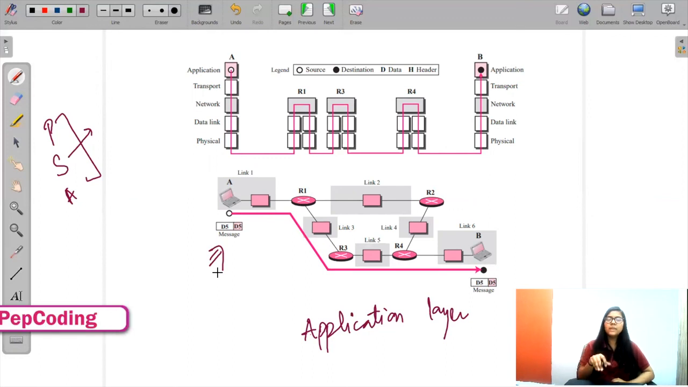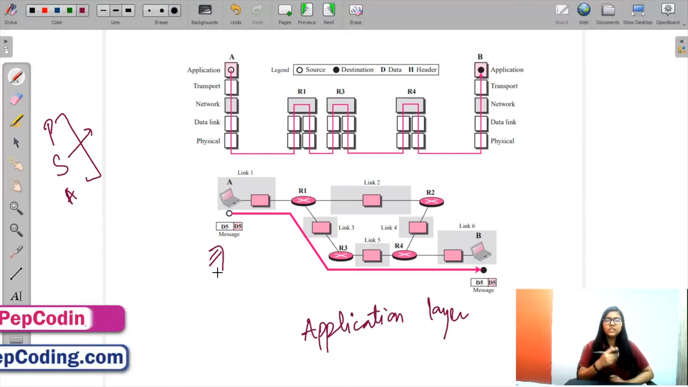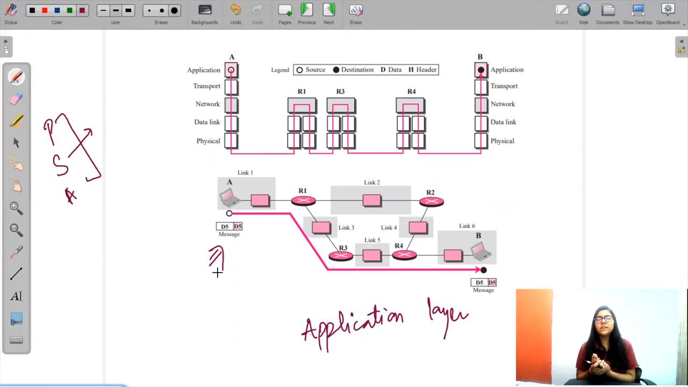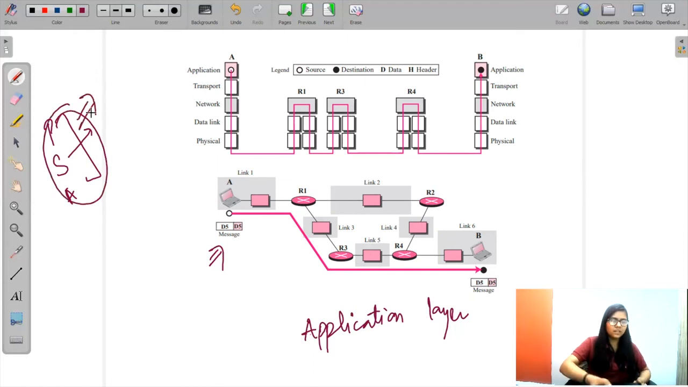So these are the main functions of the different layers of the TCP IP protocol suite. You must have realized by now that the functions are similar to the OSI model, but the only difference here is that all these three layers have been merged into one single layer. So that's the main difference between the OSI and TCP IP models. So that's all about the TCP IP protocol suite.